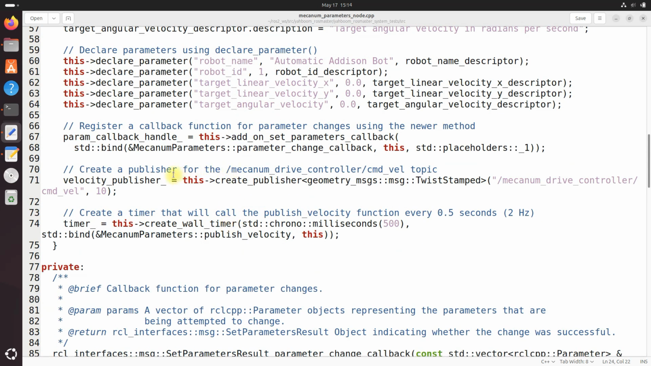Then we create our velocity publisher to publish the velocity commands to the appropriate topic that can then be read into ROS2 and transferred over into Gazebo using the ROS-GZ bridge, and then executed in Gazebo so our robot can move.